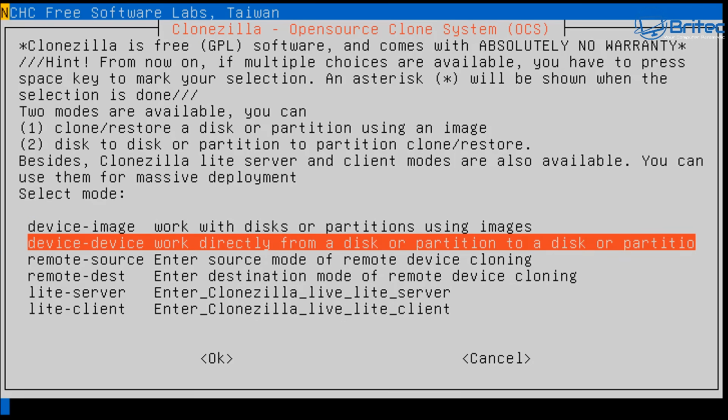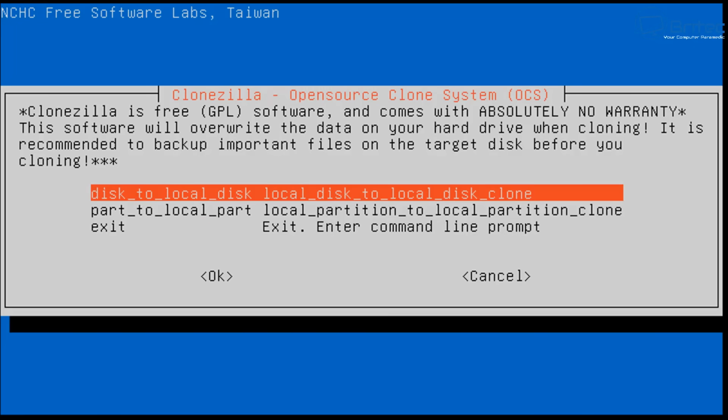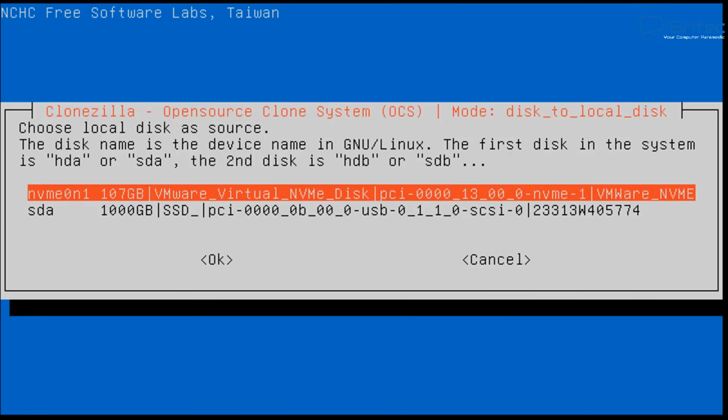So that's why we're going to be using device to device or disk to disk. We're going to use the beginner mode here, so we're going to accept these default options, which is probably the best choice here. Disk to local disk is perfectly fine, so we're going to choose that option.